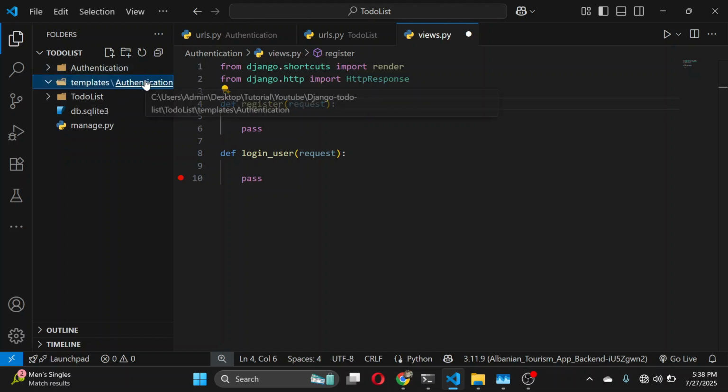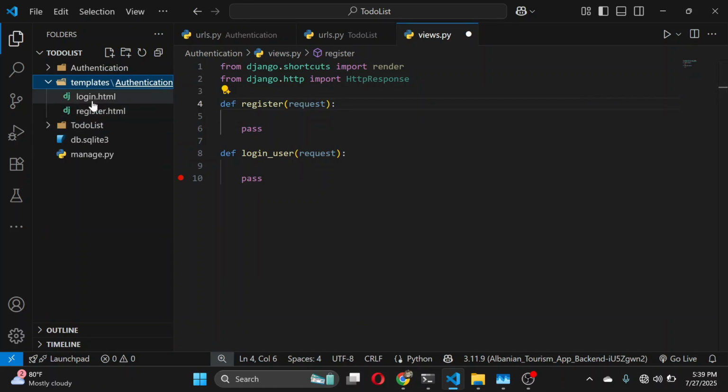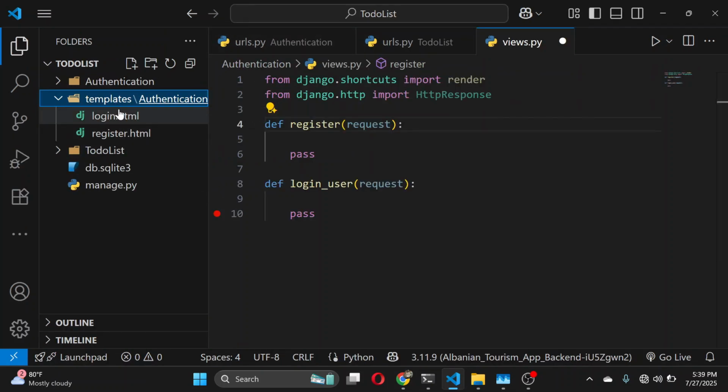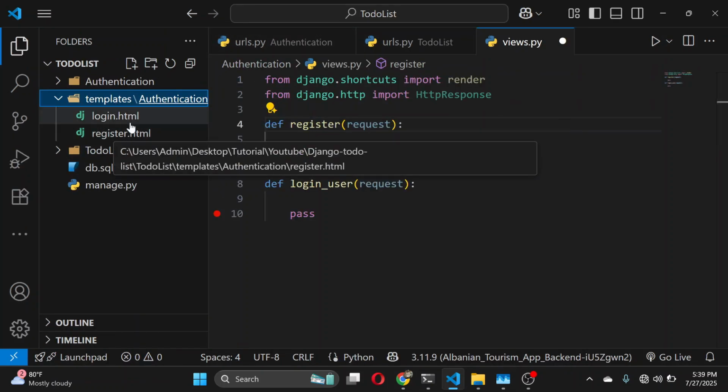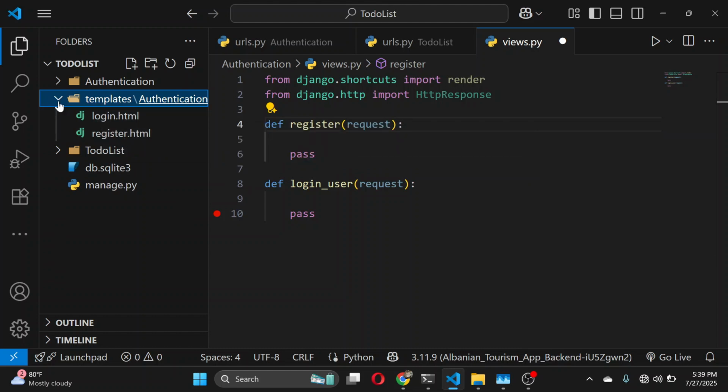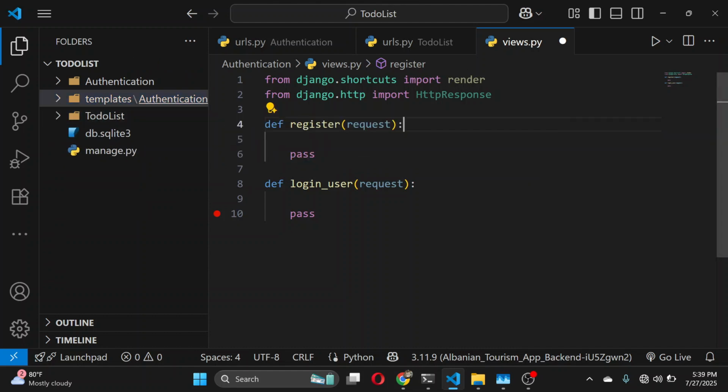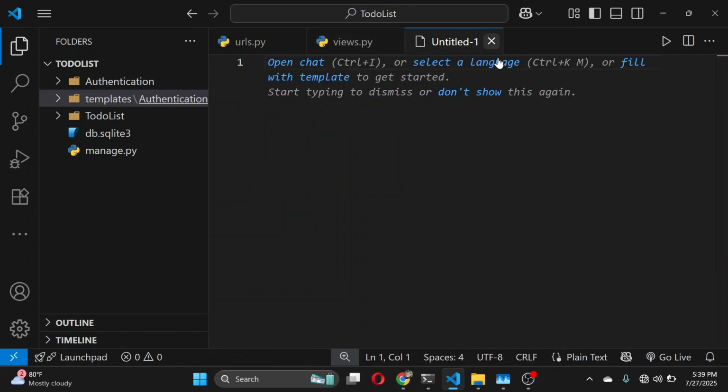Now, once I do that, you can see that I have a folder called authentication inside the templates folder. So what I will now do is move those HTML files inside the authentication folder. So I will just proceed to do that now. I have moved them into the authentication folder. You can see that I have the login.html and register.html files, which are present in my templates directory. So I'm just going to save my views file and close my project URLs.